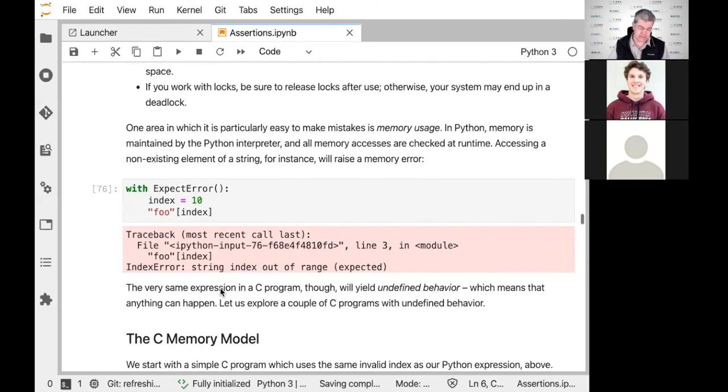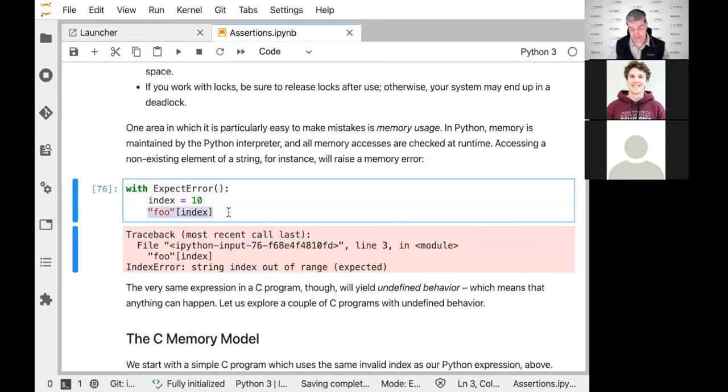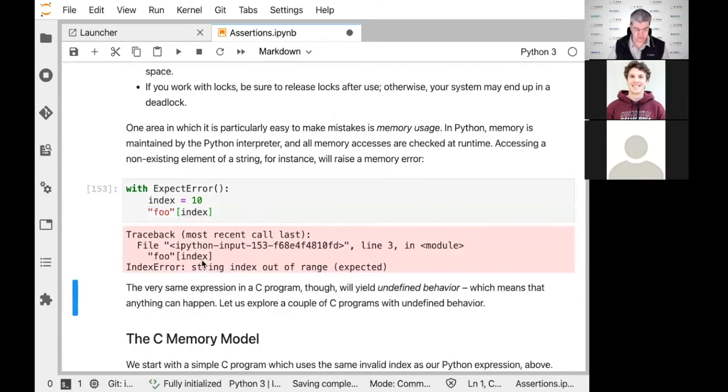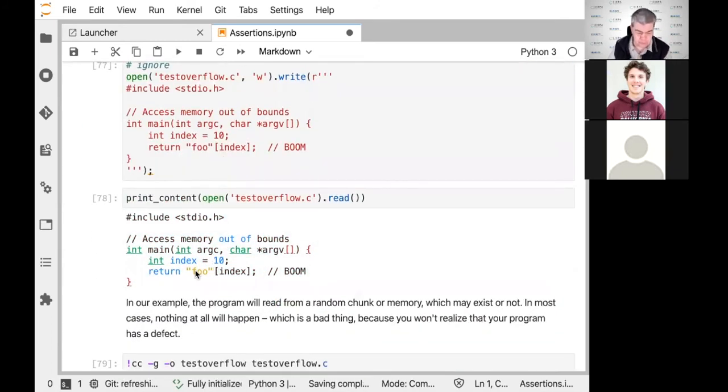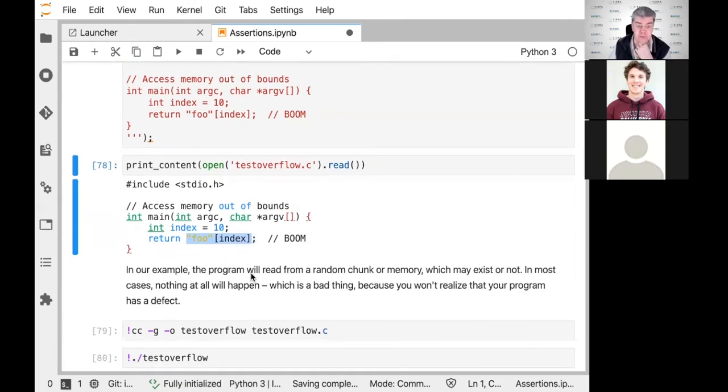So in particular, in a language like Python, if you, for instance, access an invalid array element, say like this one, what you're going to get is a string index out of range because this is all checked. In C, however, here we go. I just wrote a program here which does the same. So it builds a string and then it returns an element out of that string. This is the same thing. This, in principle, should actually result in an error.